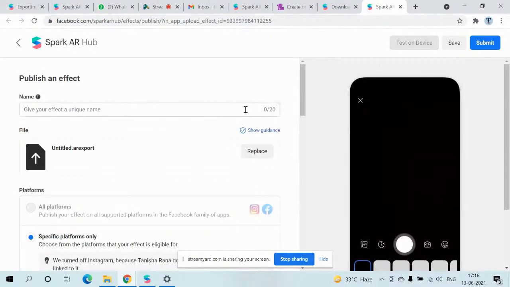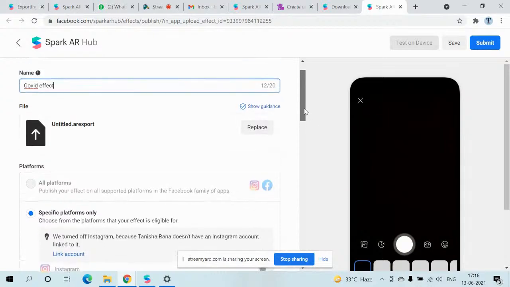Okay, so again we'll just give it a name. Let's give it the vaccinated effect, because I've already submitted vaccinated. I'll just name it COVID effect because I've published a lot of effects. I don't know, I might get confused.